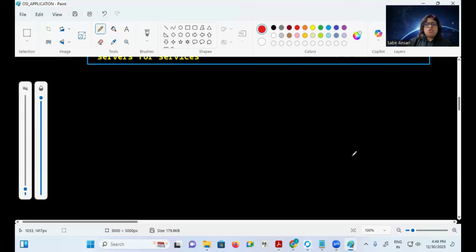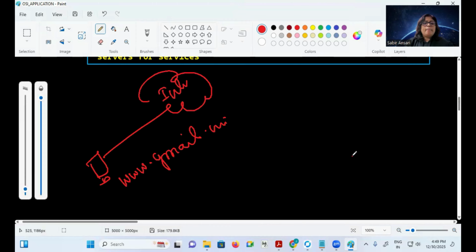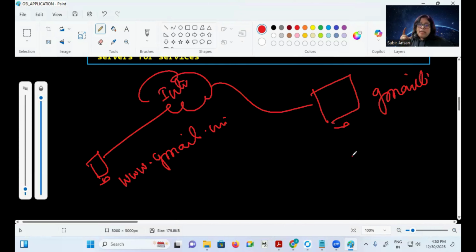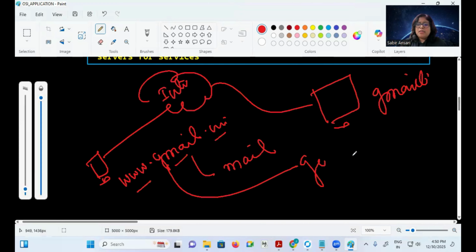How? Suppose think a situation. You are working in a system and you are typing www.gmail.com. Your system is interconnected with the internet, and here there's my Gmail server. Am I clear, everybody? So now you tell me, www.gmail.com means what? You are requesting the mail service. Whose mail service? Google's mail service. The moment I type www.gmail.com, as a user, I am requesting the mail service from the Google domain.